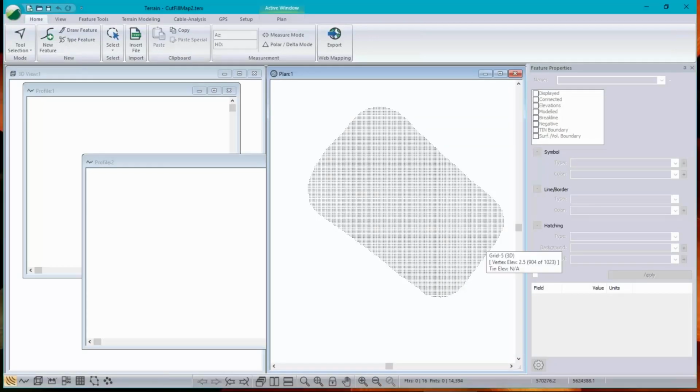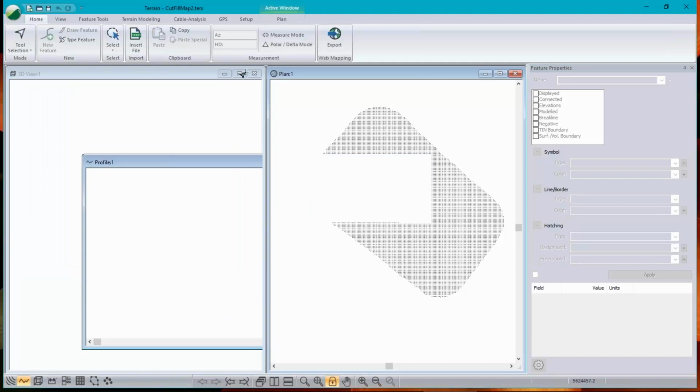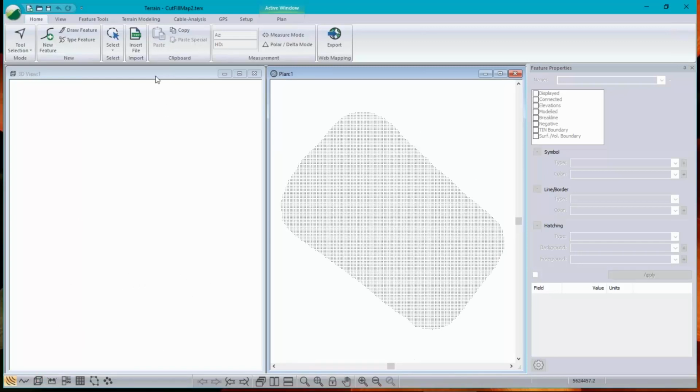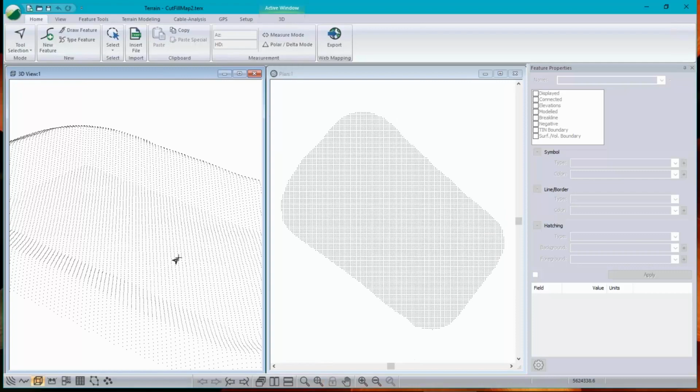And there are all my points. Oh, it's interesting. It kept all the windows from the old file. I don't need those. The 3D view is pretty flat. Come on, zoom extents. There it is.